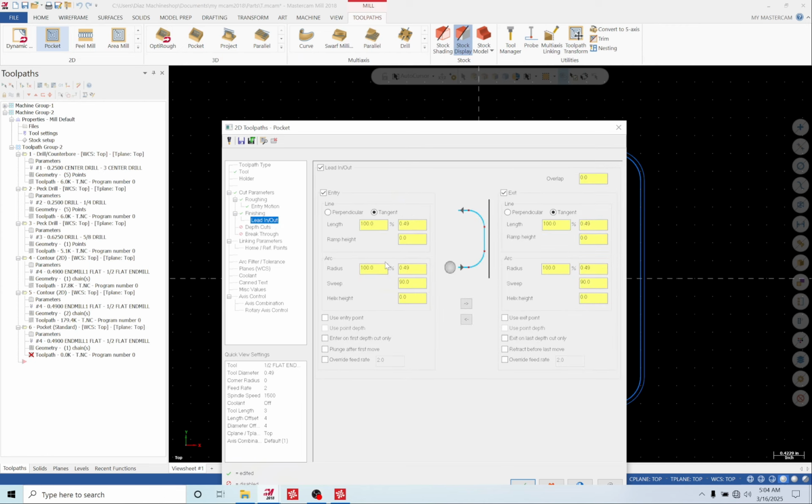Then we can go ahead and continue to the lead in, lead out on the finish pass. This will only be applied on the finish pass, so we can go ahead and put around 20% on the arc. Oops, okay.